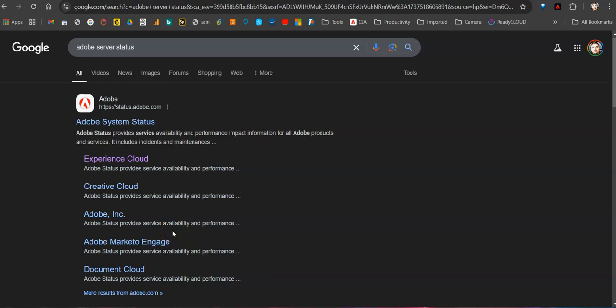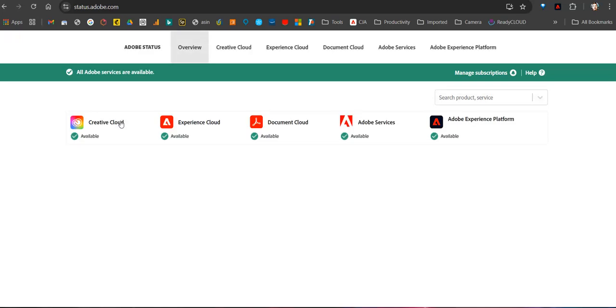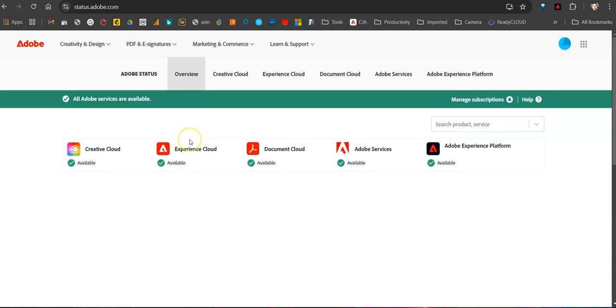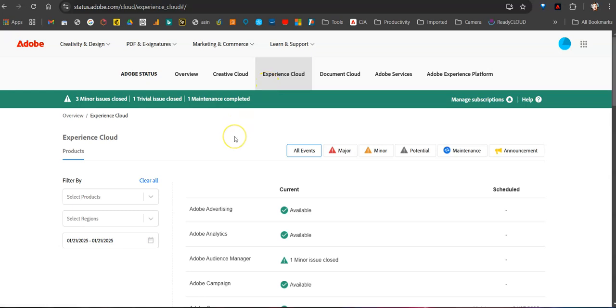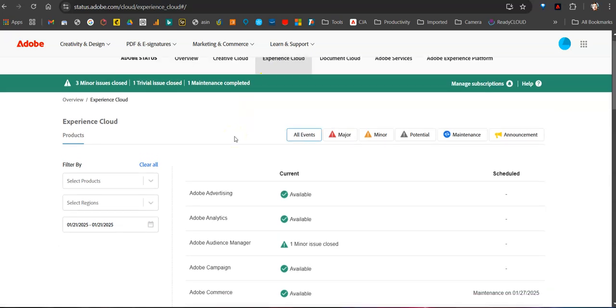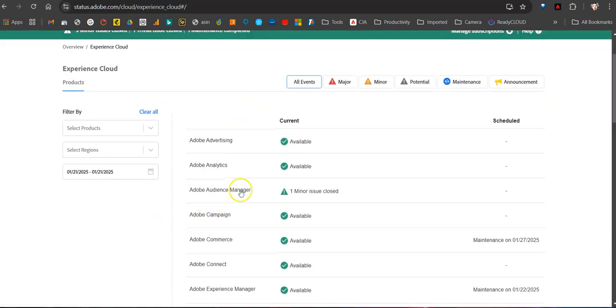Alright, so I'm going to show you guys how to check Adobe server status for Adobe Experience Cloud, Adobe Experience Platform. A lot of people use Campaign or Creative Cloud, and when you use Adobe, sometimes the services go down. So you have to go to status.adobe.com, and in this case, I work with the Experience Cloud because I'm an analytics professional, and I work mostly with Adobe Analytics, although there's some other ones in here.